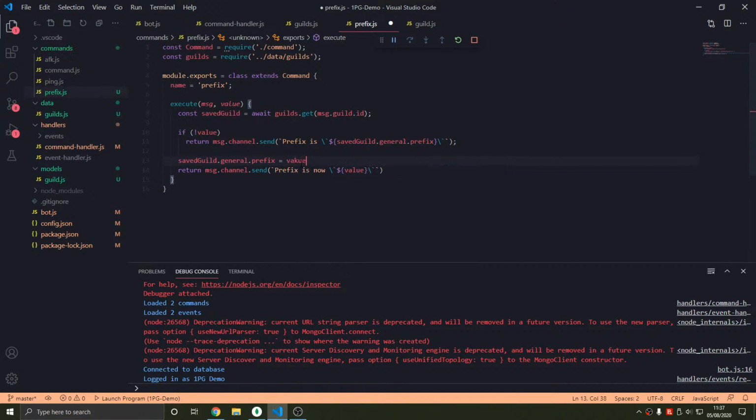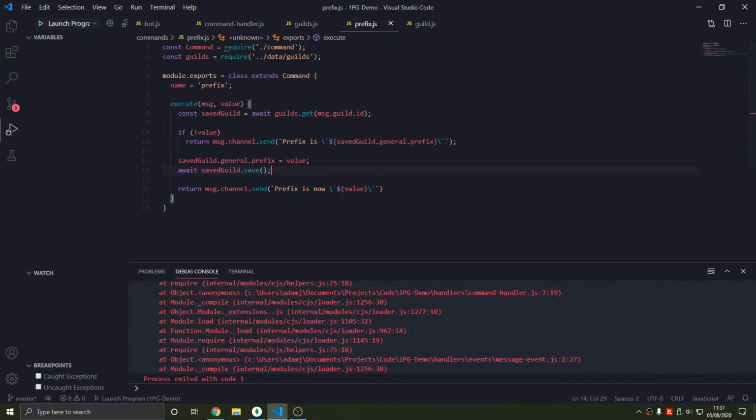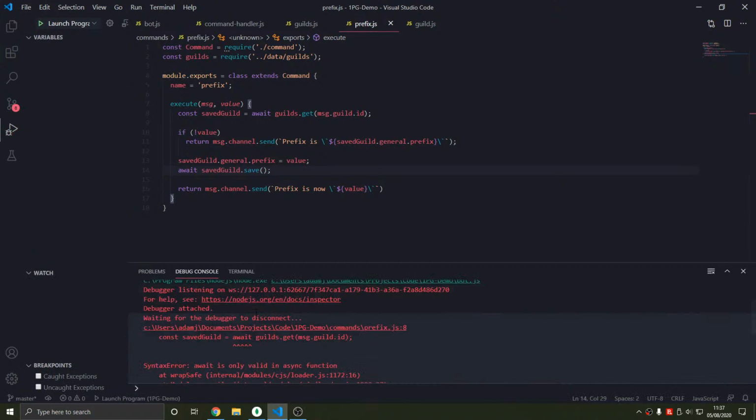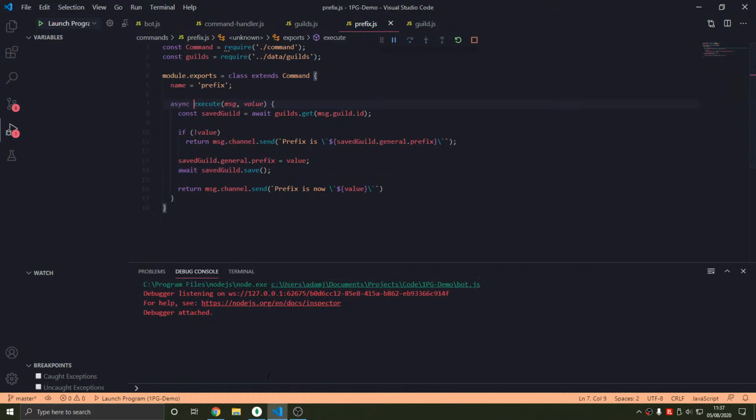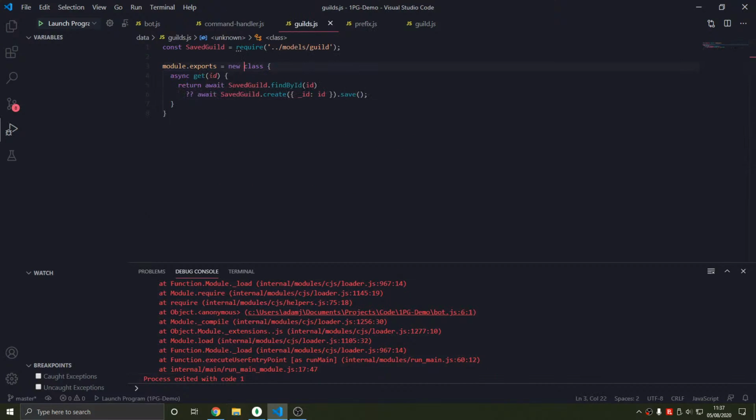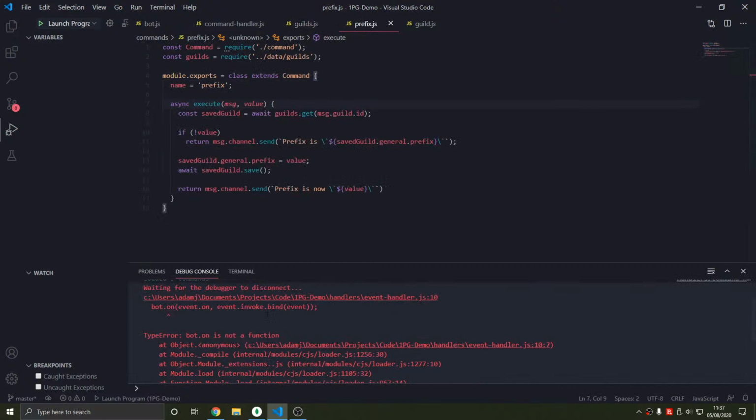And then, oh my days, save guild.save. I literally can't type, I can't see my keyboard. Okay, there we go. What just happened? What just happened? Oh. Okay, there we go. So we've added a prefix command, but it hates me. So we need to add async here. So there we go. And now I've done a boo-boo somewhere.